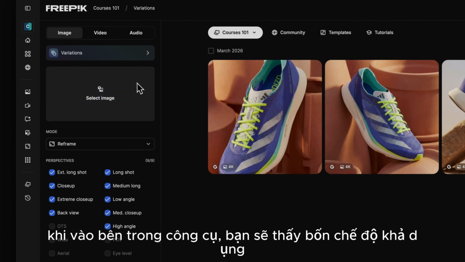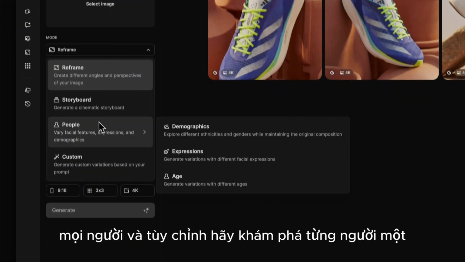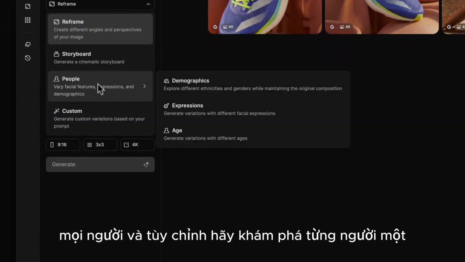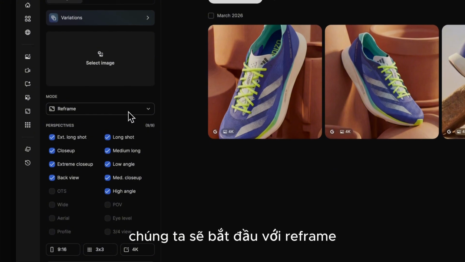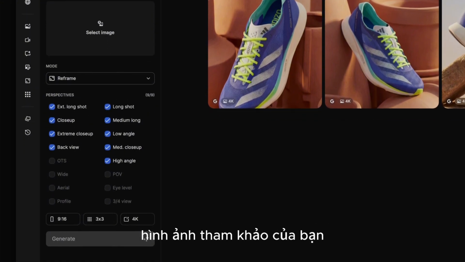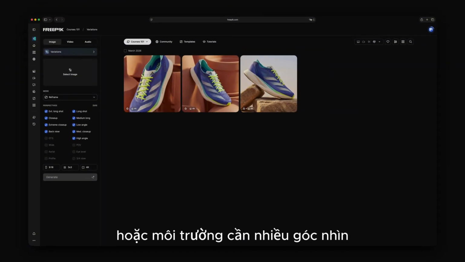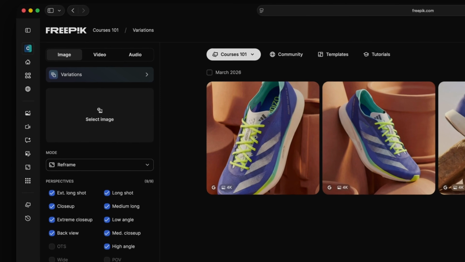Once inside the tool, you'll see 4 available modes: Reframe, Storyboard, People, and Custom. Let's explore them one by one. We'll start with Reframe. This mode creates different perspectives of your reference image. It's especially useful when working with products, characters, or environments that need multiple viewing angles.